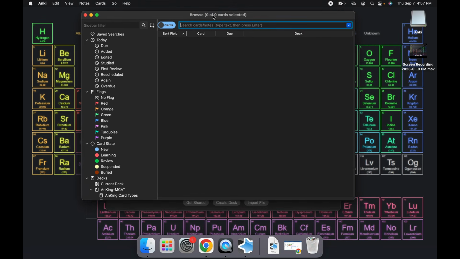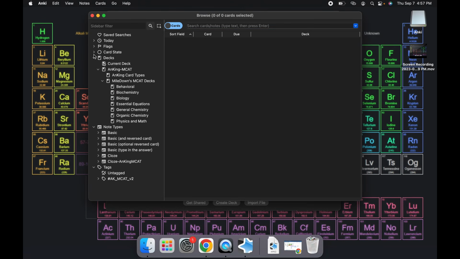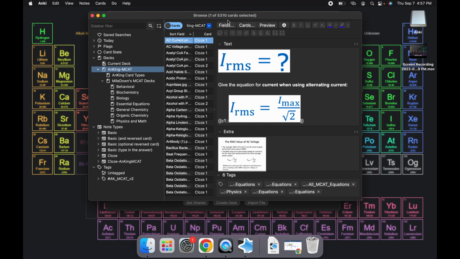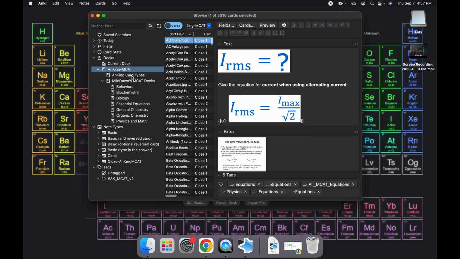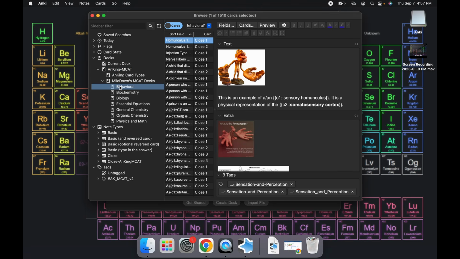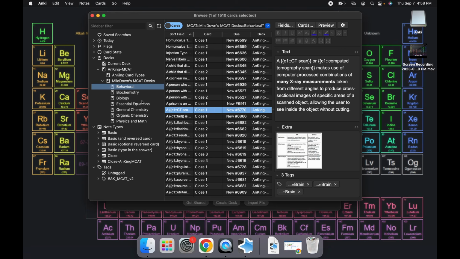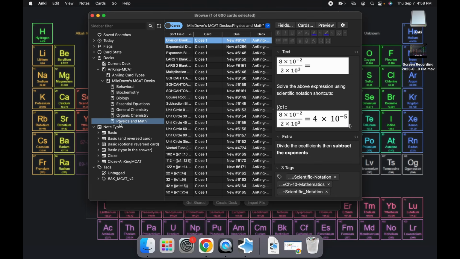And this is going to show us all our cards here. So you see if we go to decks here, we can go to Anking MCAT. You should have 5,310 cards. That's how many cards are in the deck. And then you can go to each subdeck as well. And here you can see all the cards: biology, biochemistry, and so forth.